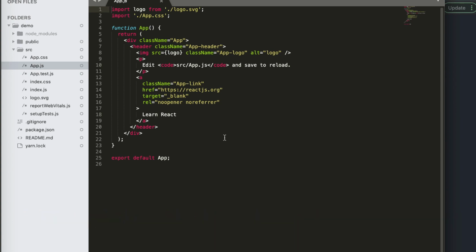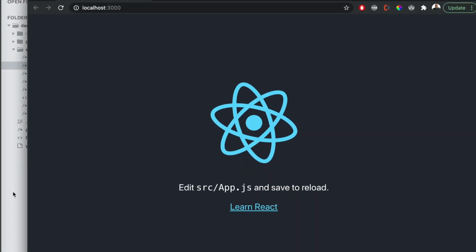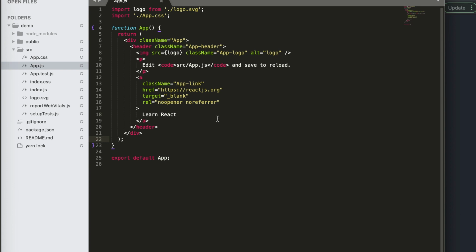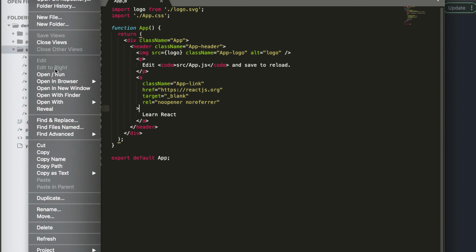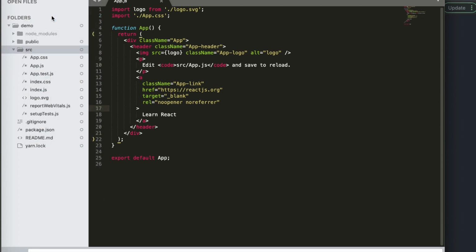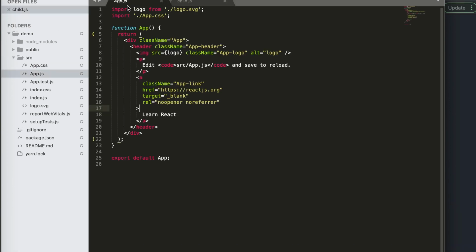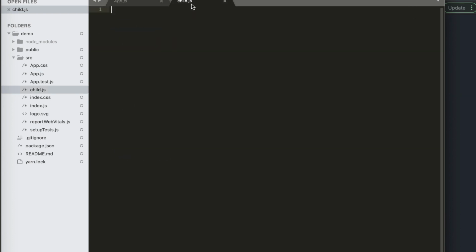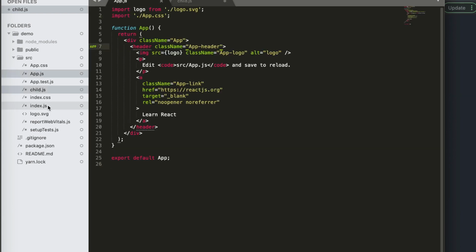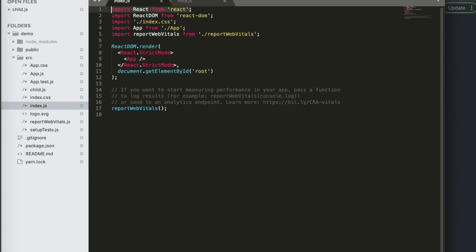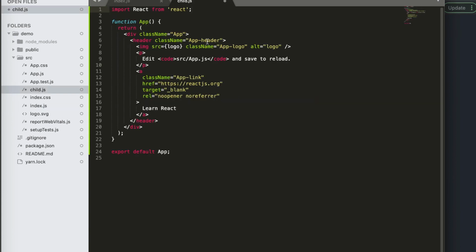I've created just a simple basic demo app, and I've got it running on my port. Now we have this app.js. Let's create a child component. Let's do new file, and let's do child.js. Let's copy this guy here. Now child is going to be literally a child of app. We're going to import React into our child, and let's get rid of all this mumbo jumbo.